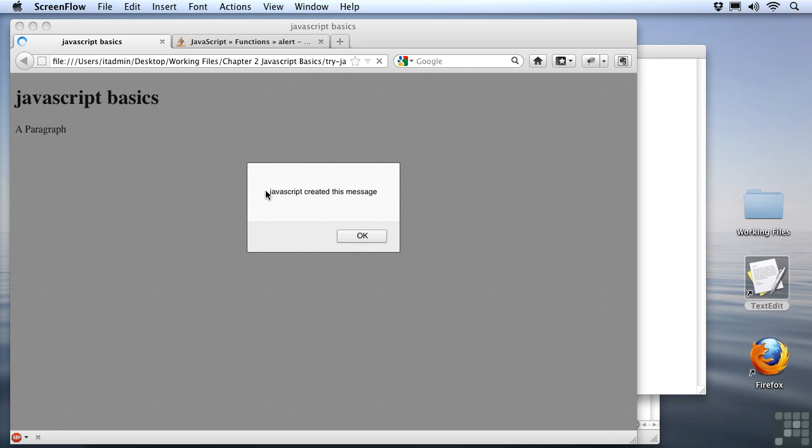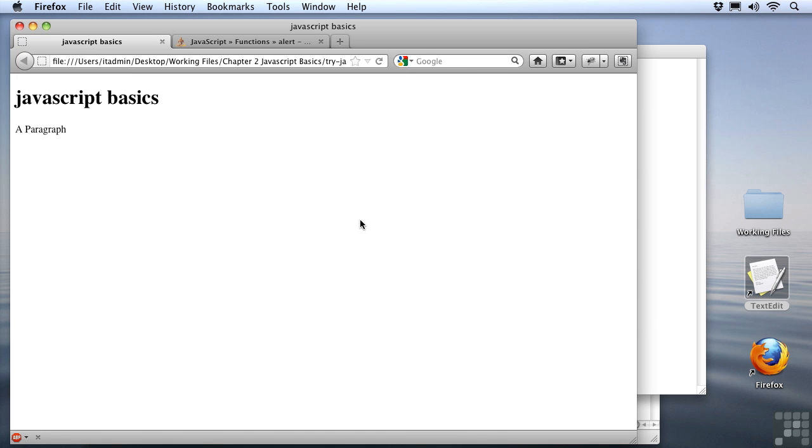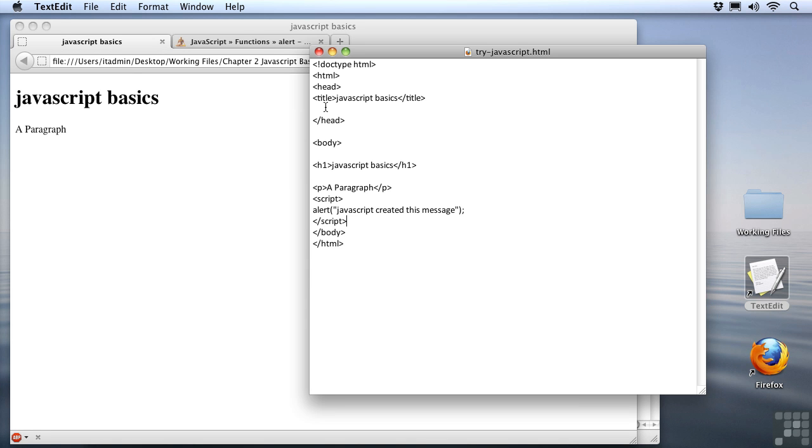Now, this is actually telling us something about the way JavaScript runs. Let me go back to our document here for a second. Before, we had the alert script up in the head portion of the document, and that was actually before the title and the paragraph were ever rendered. So what this is telling us is that our pages are rendered from the top down, and that includes all of our HTML and JavaScript.